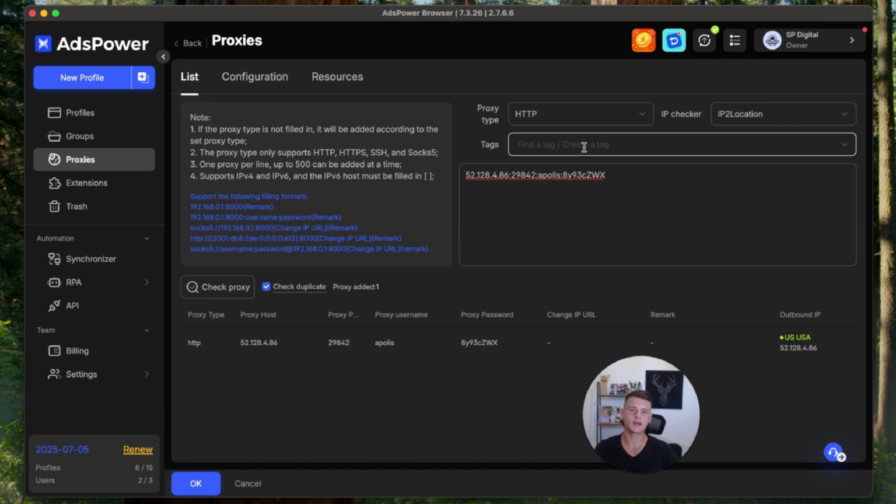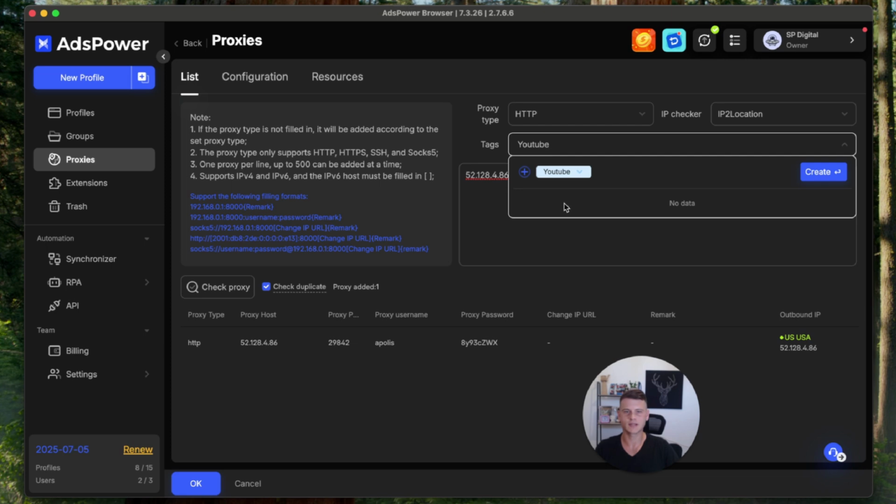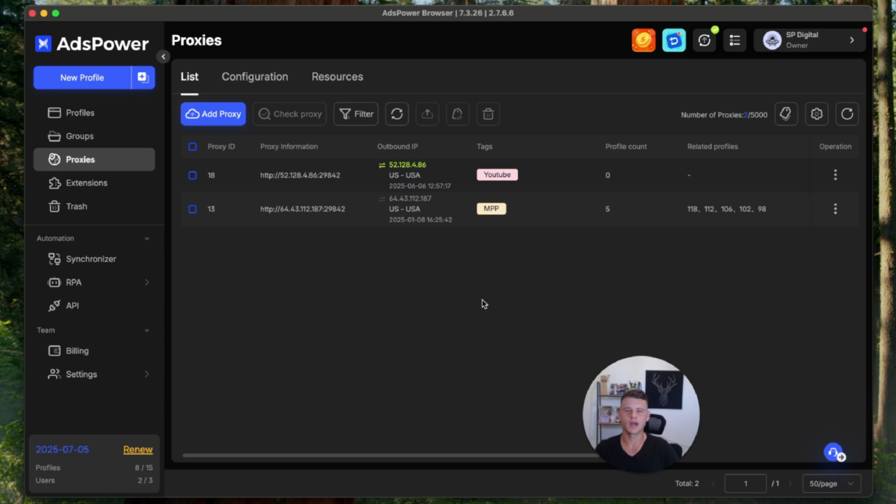Now, another great thing that you can do on AdsPower is you can add tags to your proxies so you stay organized. So if we click over here, you can add new tags if you want. I have my existing tag, which is a tag of my proxy provider. So let's add a tag, to show you the process as a test. And you can also click over here and change the color that you want. So let's do YouTube and click create. And now we selected the tag, we can click OK and hit OK again. And perfect, now this proxy is in our proxy list.